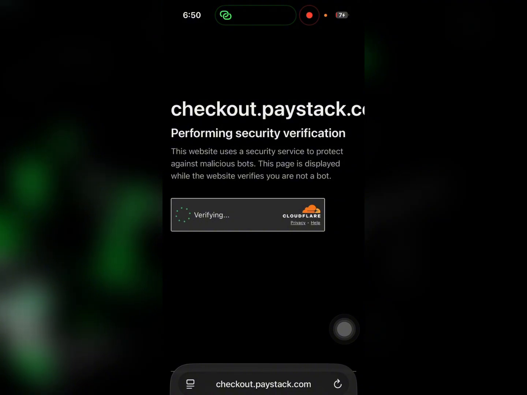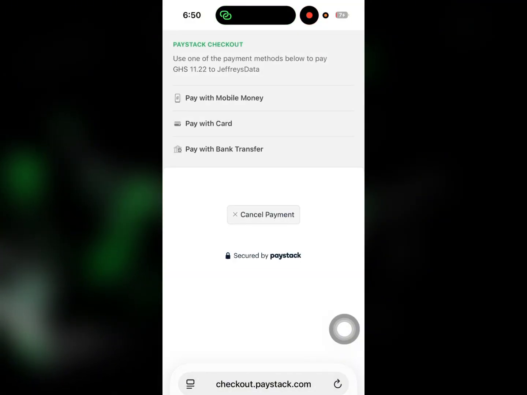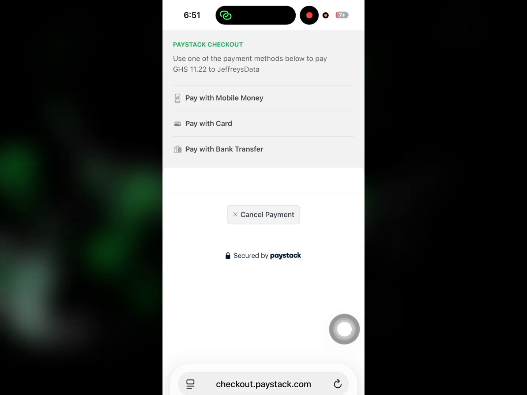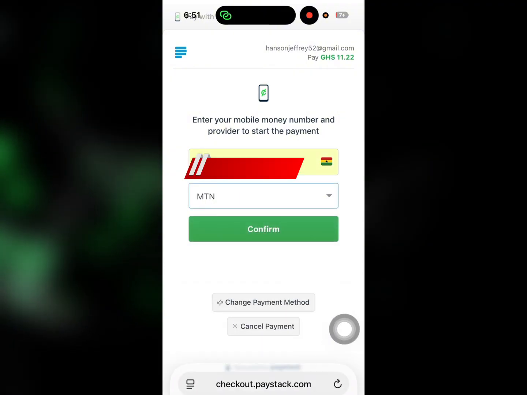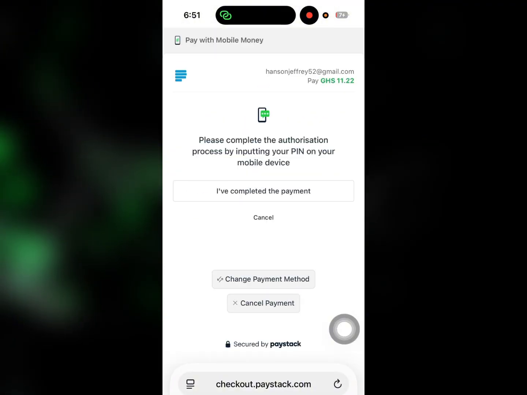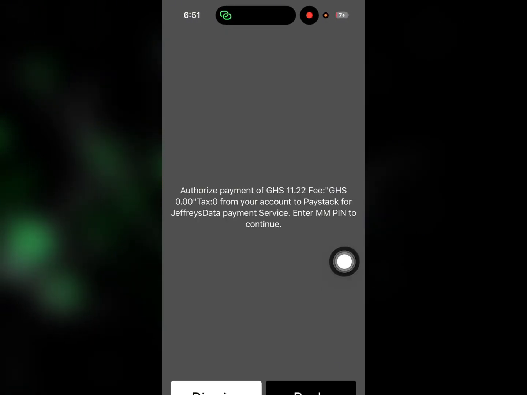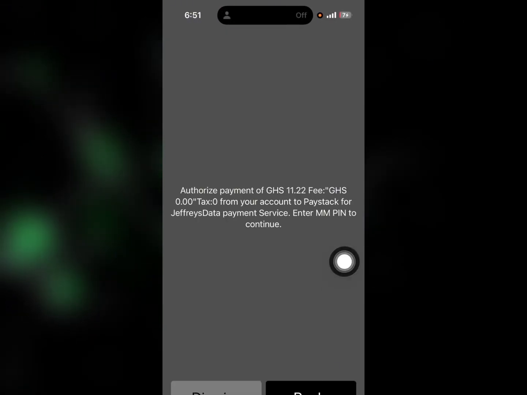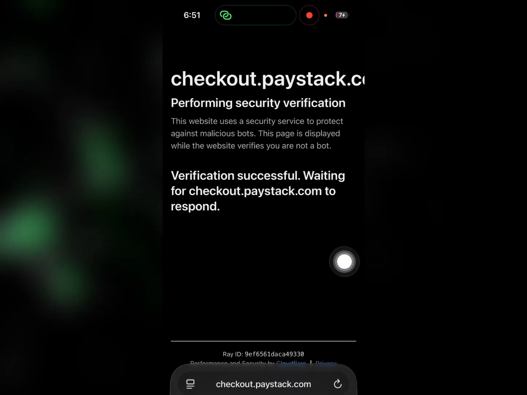So let's verify everything from Paystack, which has been sent to us right now. You can see pay with mobile money, pay with card, or pay with bank transfer. I'll choose to pay with mobile money. You enter your mobile money number over here and just tap on confirm. They're going to send a prompt for you to enter your code to pay for the data. It's very, very simple. Once you are done, it's going to do the data automatically for you.